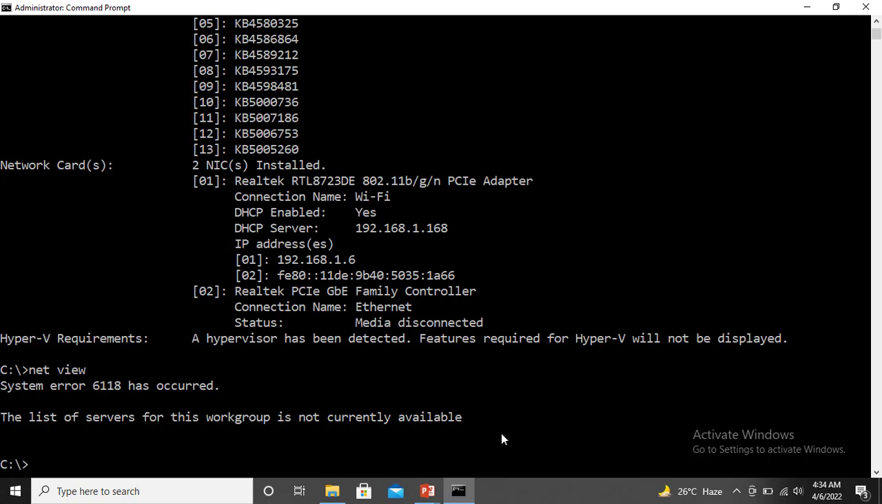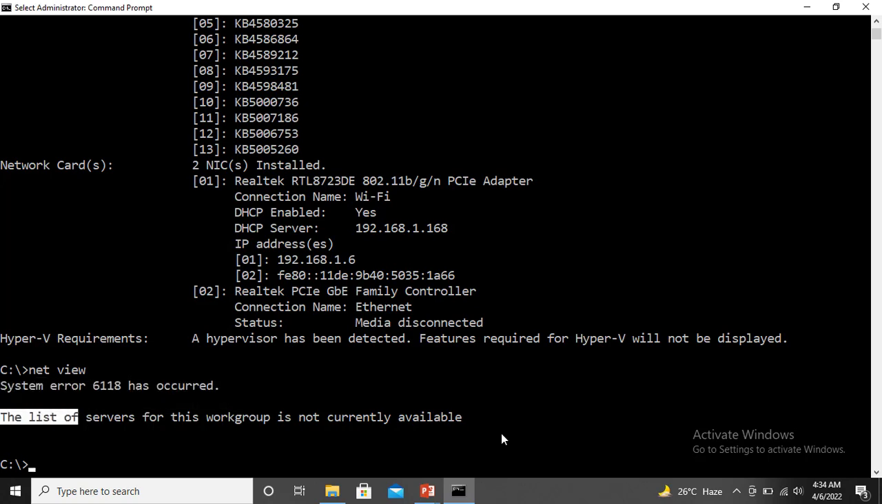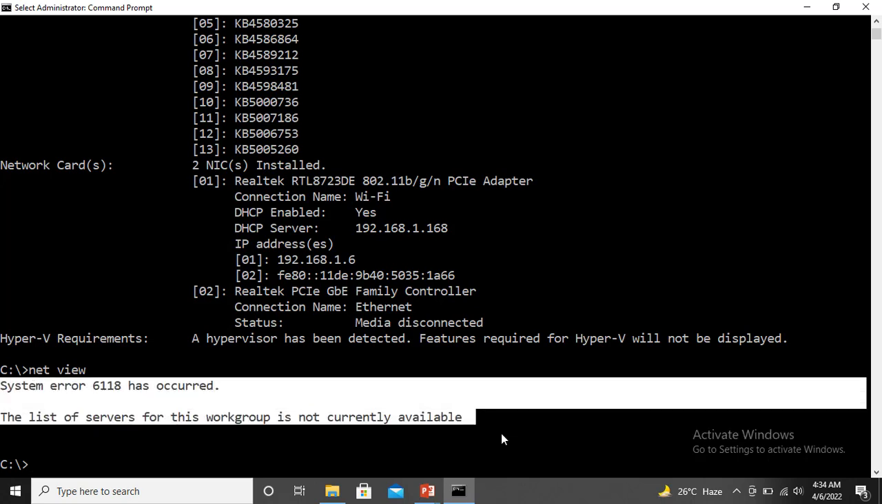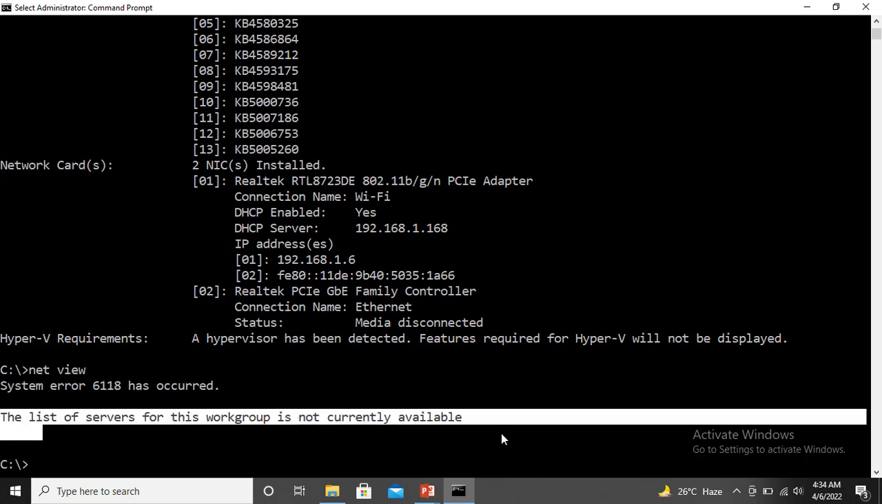As you can see, a system error has been thrown. Sometimes it will work if you are connected to a private network and multiple devices are connected to that private network. Currently only my laptop is connected, so therefore it has not given any list. Correct. So the list of servers for this workgroup is not currently available, has been shown there.